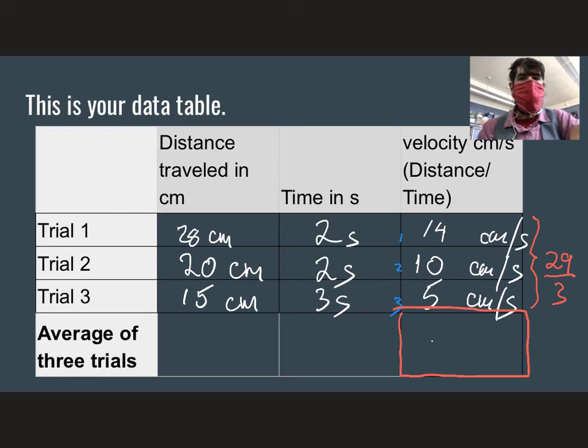This is your data table. This column right here is for your distance. This column right here is for your time. And this column right here is for your velocity. You calculate that by dividing distance by time. So to get 14, I said 28 divided by 2. To get 10, I had 20 divided by 2. To get 5, I said 15 divided by 3.